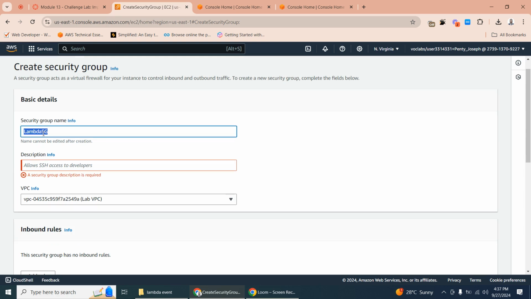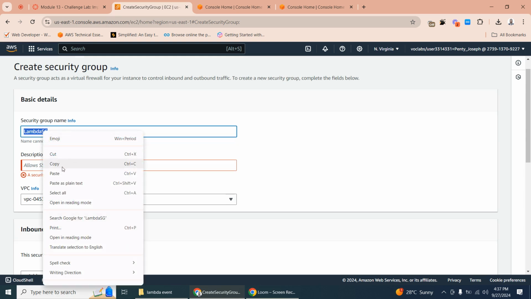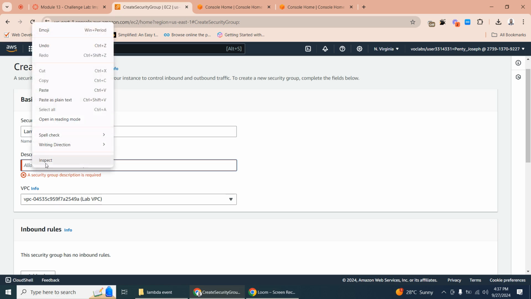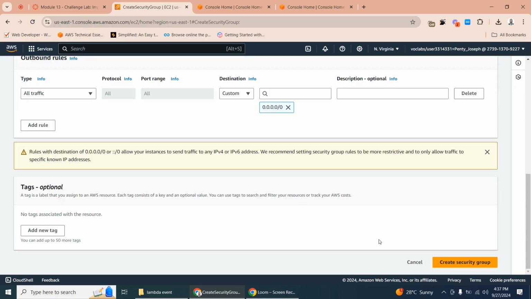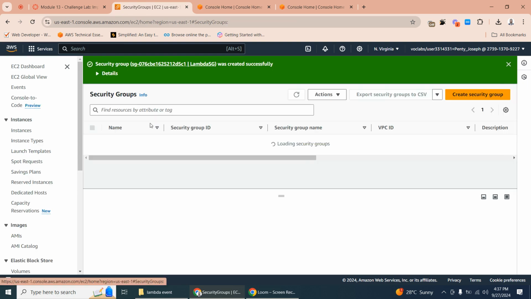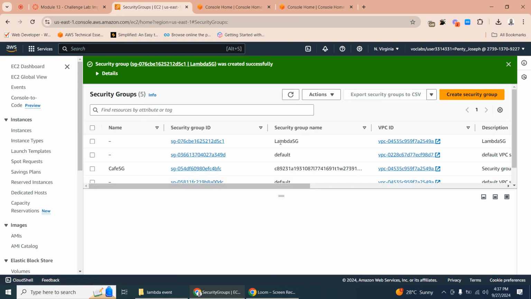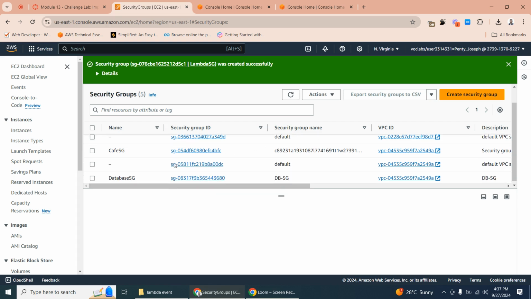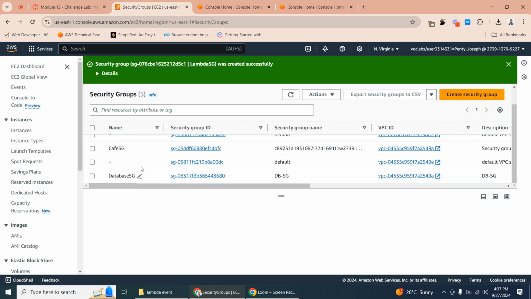Without the description, it wouldn't allow us to create. So I'm recopying the name, giving it to the description, and creating the security group. Going back to the security groups, it's now created. You can see it here: Lambda SG, Lambda security group. That's what it means.